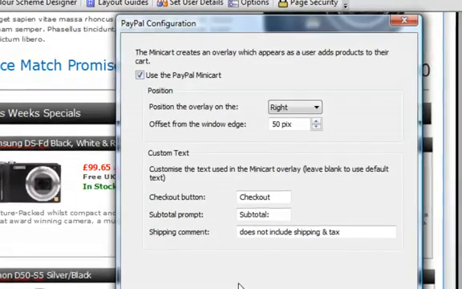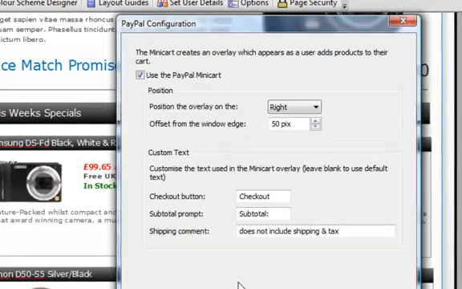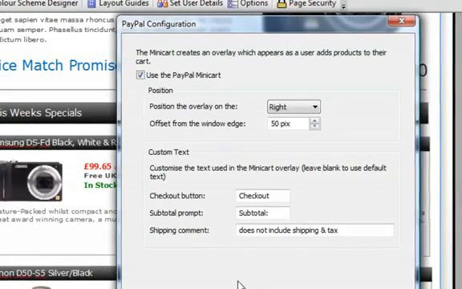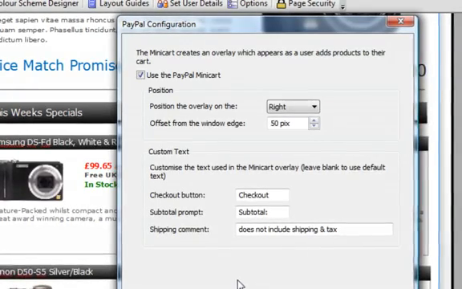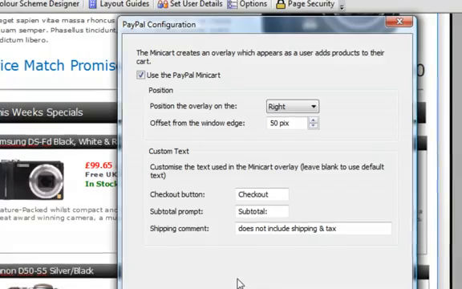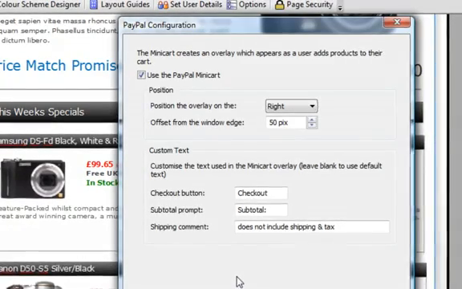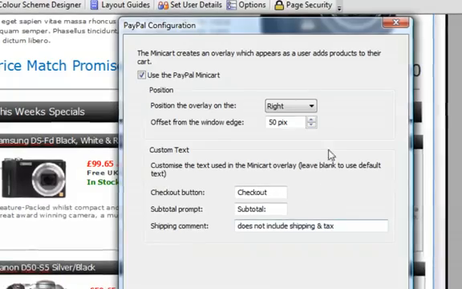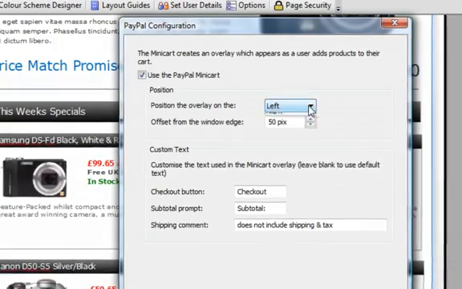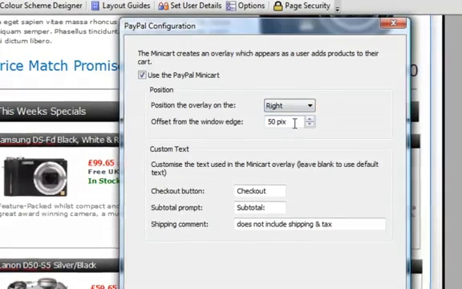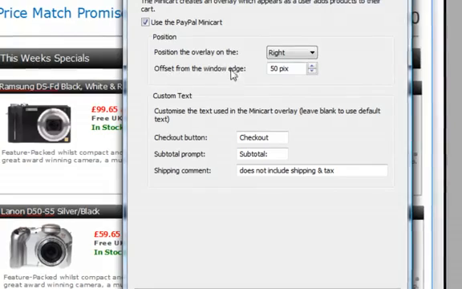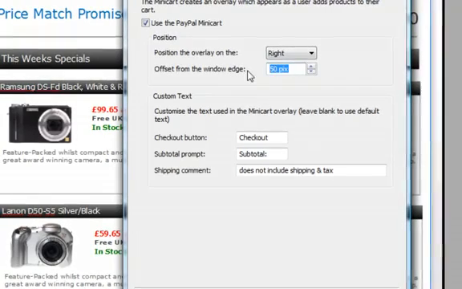This next section is dedicated to the alignment and visual style of the mini cart that will be displayed when a customer chooses to add an item to his or her basket. I'm going to leave the default settings applied. The mini cart can appear from either the left or the right of your screen and can be modified to suit. You can also determine the absolute position by using the offset tool just here.